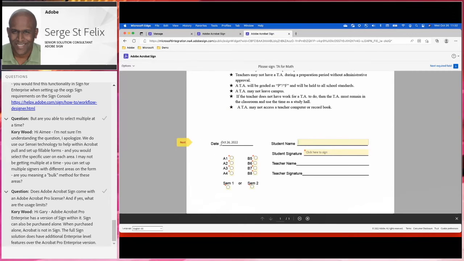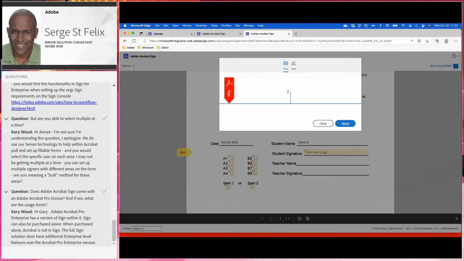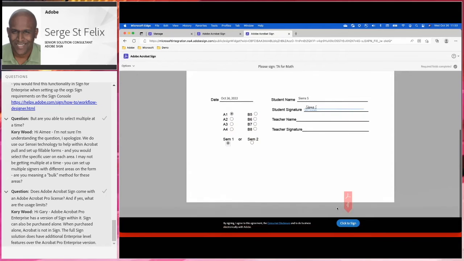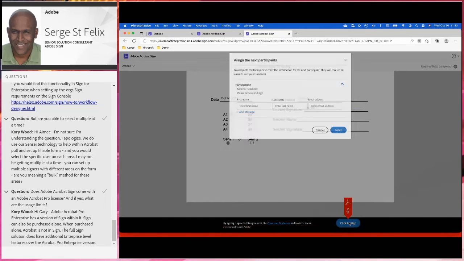And then here's the actual date. I can go ahead and put in my name. And I can come in and I can sign. And we'll go ahead and just, I can type my name. If I want to draw it, I'm not really good at drawing on a trackpad, but you would get the point. So I'm just going to go ahead and just use my name. I'll click apply. I'm going to select the periods that I need. And then down below, I have the click to sign button.